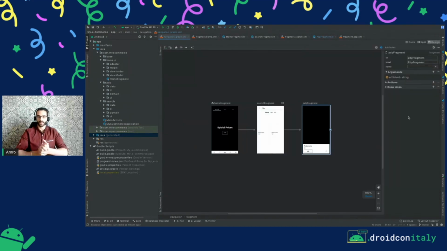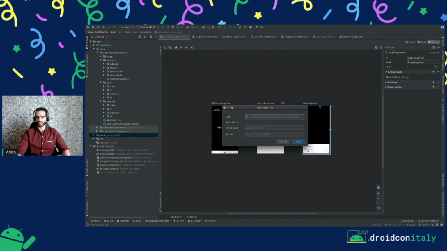Now I would like to show you the last thing, that is the implicit deep linking. The implicit deep linking is when I am adding a custom URI. So I will select the destination and then I will add the deep links from here. And now I will write my custom URI. I am using a custom host because I wouldn't let Android resolve my URI thinking that it is a website. So I have used my app.